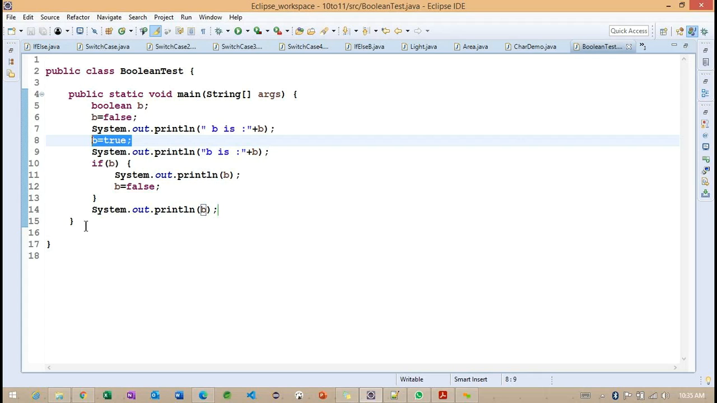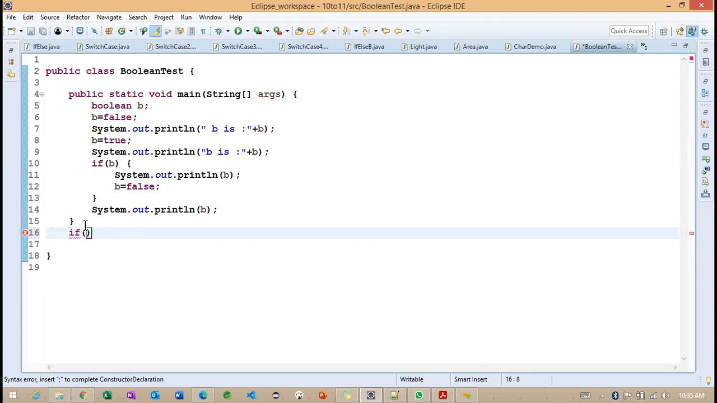Good question. False. So basically, it goes to the if. If B is true, then it will go into the if block. Then it will print the B value. The present value of B is true, so it will print true. Afterwards, B becomes false. Then it comes out of the block and prints the message B. The current value of B is false, so it will print false.